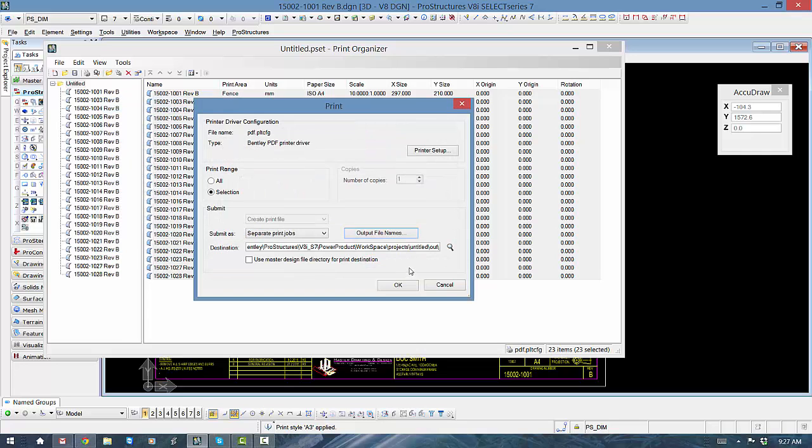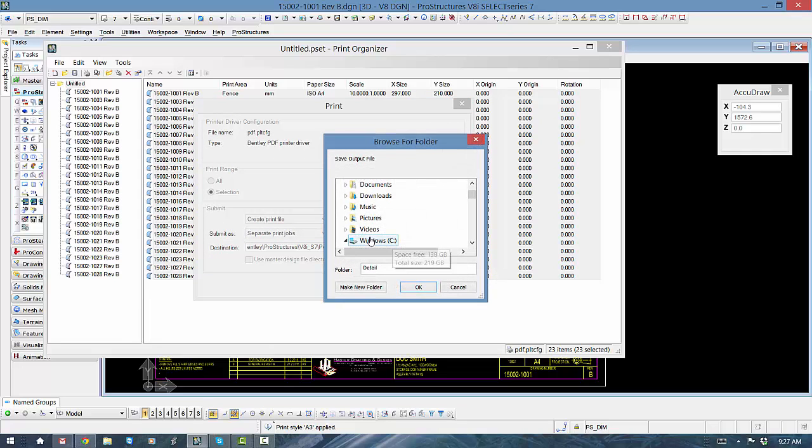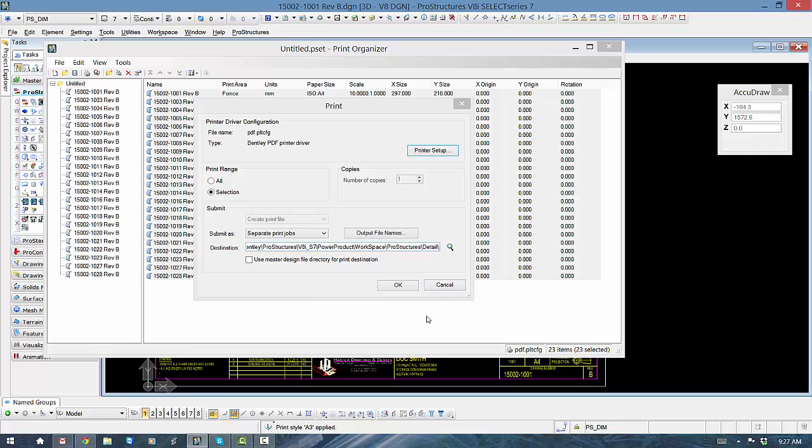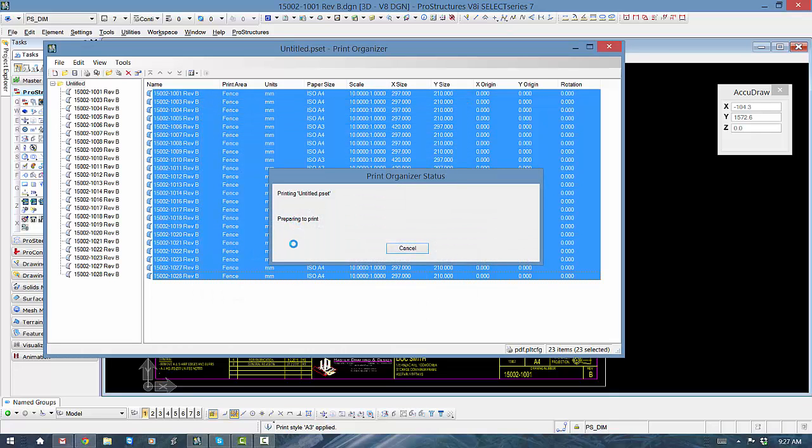And the final thing is, let's set the destination. I like my destination to be back where my other drawings are, which is the detail folder. So I'm just going to go and find that now. Okay, so the output file name's right, and where they're going to go is right, and then we just go OK. From there, it just smashes them out.